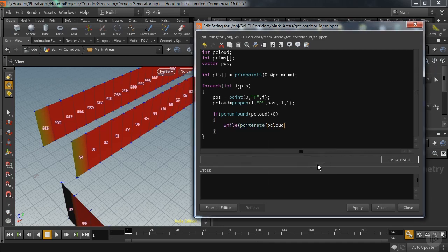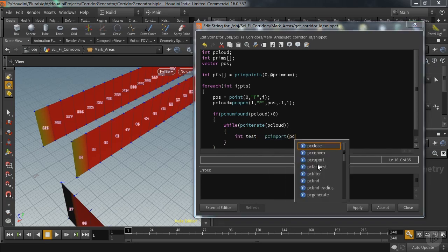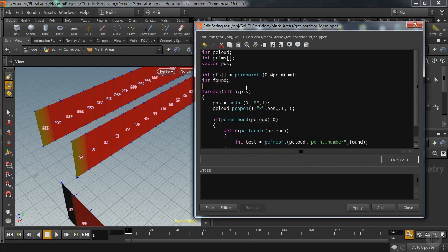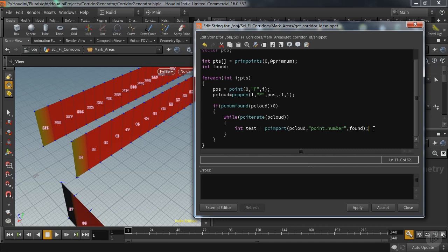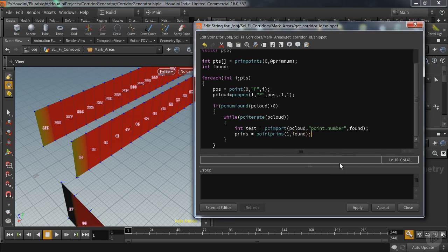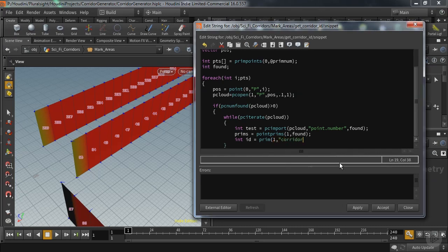But once we have found that point, we can use PC import to get to the point number. And of course we should also define the variable that we use for the copy by reference. Point number returns an int, so the variable is int found. Now that I have the point, I want to get the one big primitive that holds the corridor ID. I use point prims, which returns an array, even though unnecessary since we know it's only one primitive, but that's how the function works. But knowing that, I can use prim to get the corridor ID and just use the first and only element of the array prims. Only thing left to do is take that ID and set it as new primitive attribute on the current primitive.